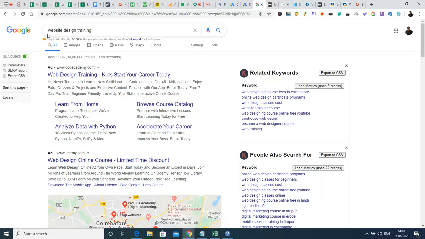So here we searched for the word website design training, and we have the same keyword, web design training, in the title, and some relevant keywords in the description as well. And here we have web design online course, right? So these two advertisements chose the keyword website design training to be advertised with their own company. They will have their own bid. But still, codeacademy.com is showing at the first position for two reasons.